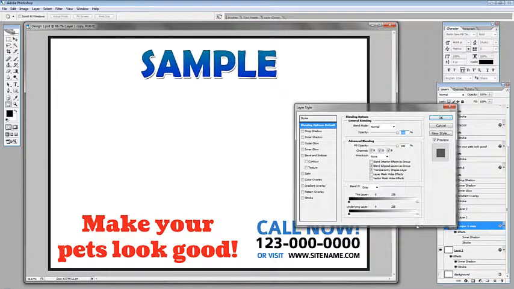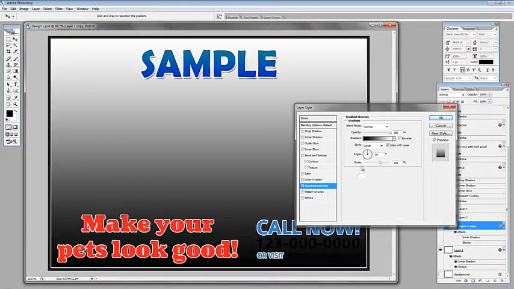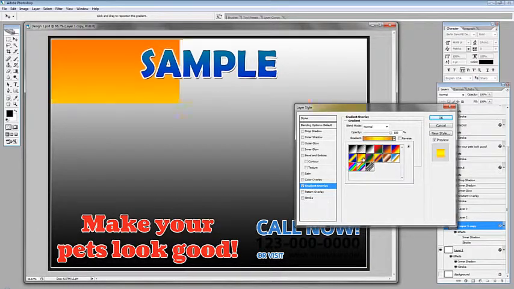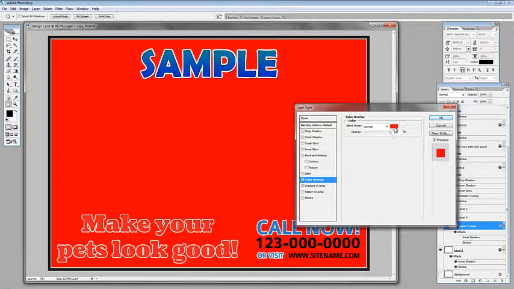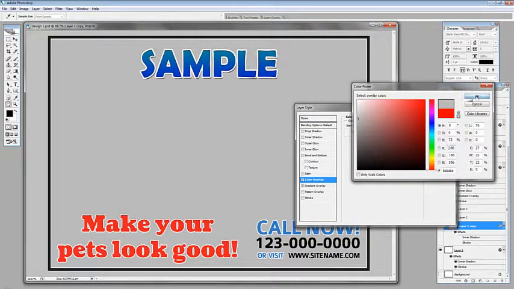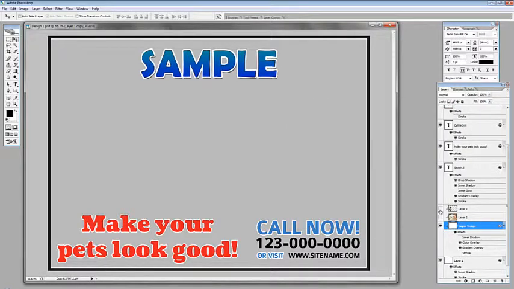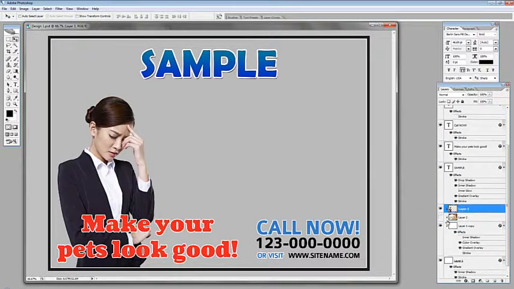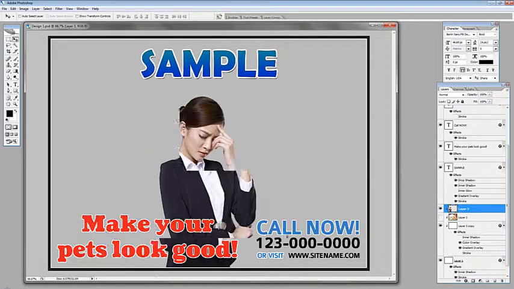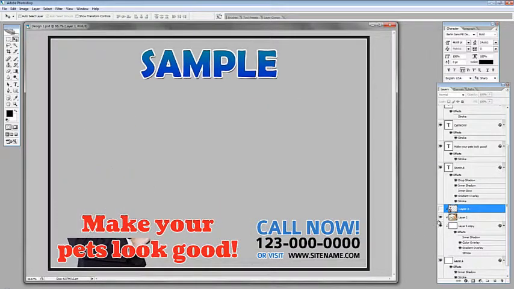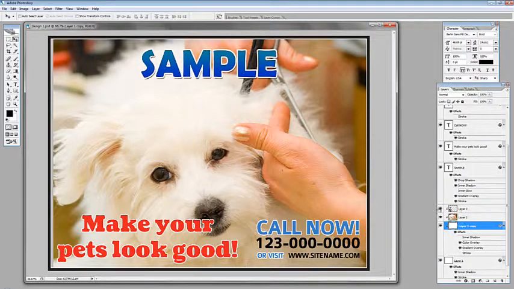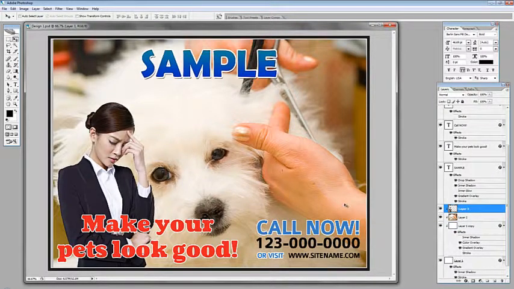Again, double click on the layer and we can choose gradient if you want, and we have some presets right here that we can use, so it's up to you. We can use the plain color just like that. Click OK, and we can make our images visible again, as you can see. Okay, so that's how easy it is to edit our postcard.